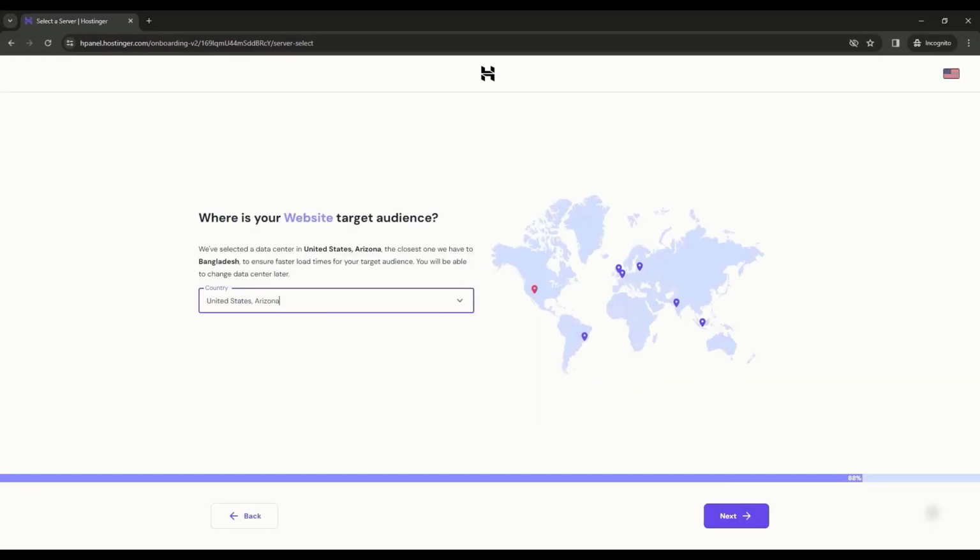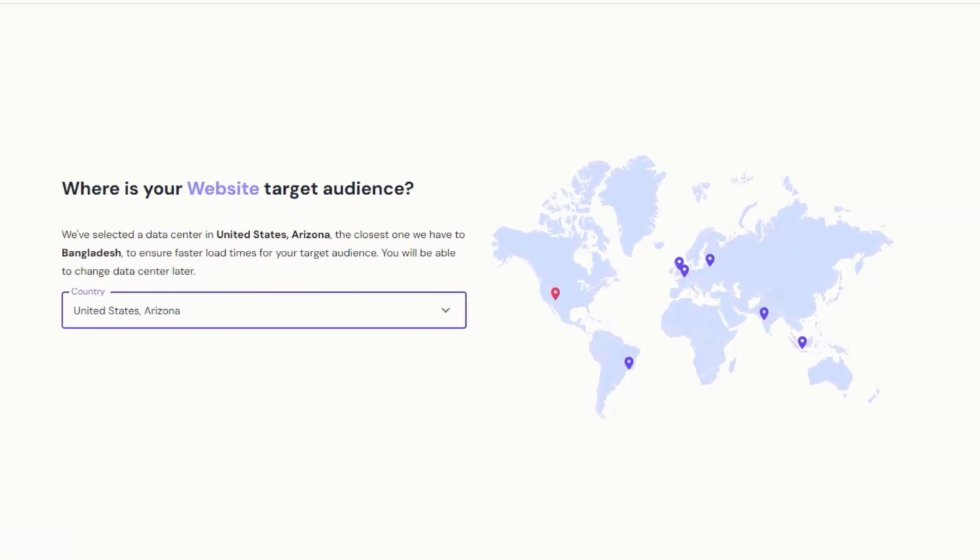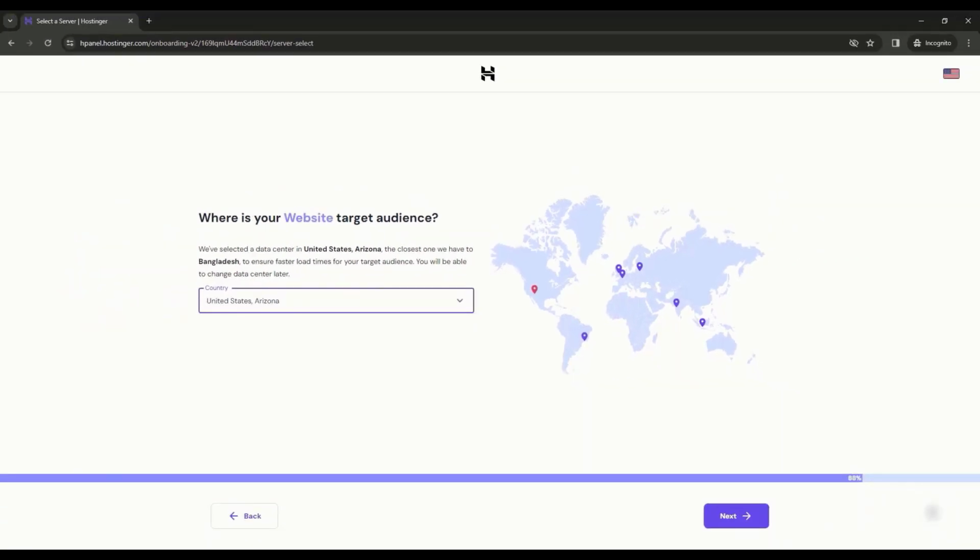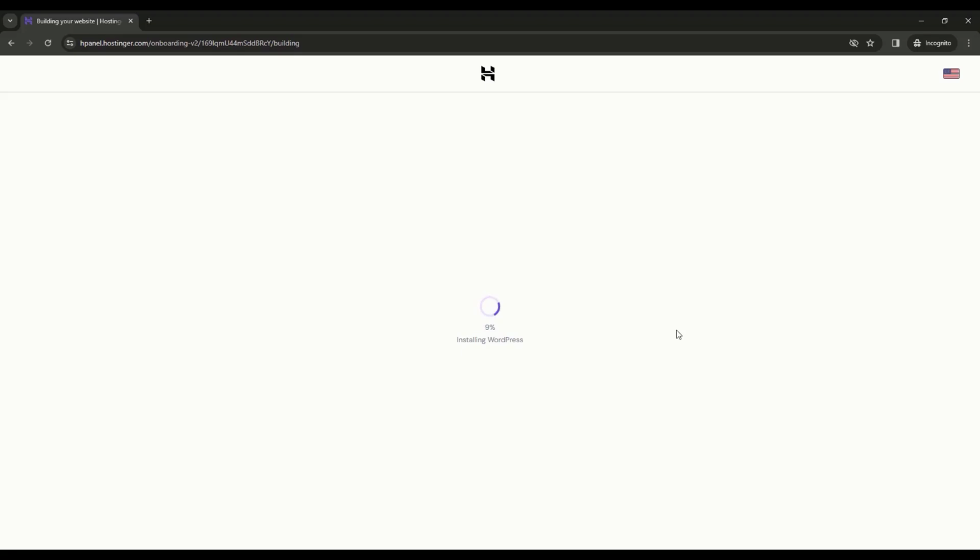Here it says where is your target audience. You can just keep this default, which in my case they have selected a data center in the United States, the closest one they have to my country, but in your case it can be a different one. So you can just keep it default or change it from here, or you can change it later on. So I'm just keeping it as it is and I'm just clicking on the next button. Now it's installing WordPress. We are almost there. Let's just wait a bit.